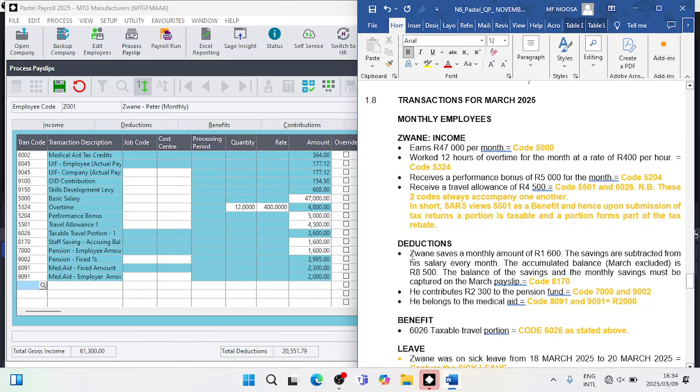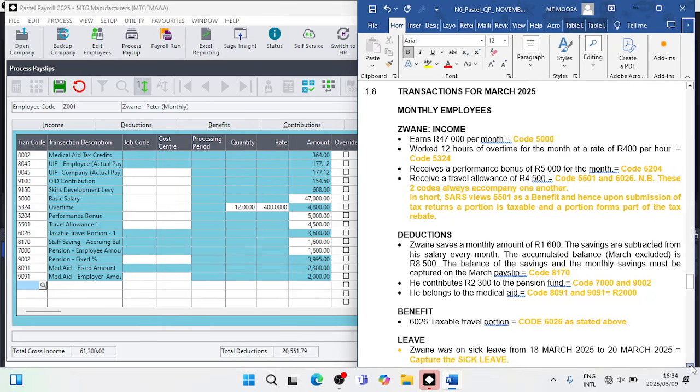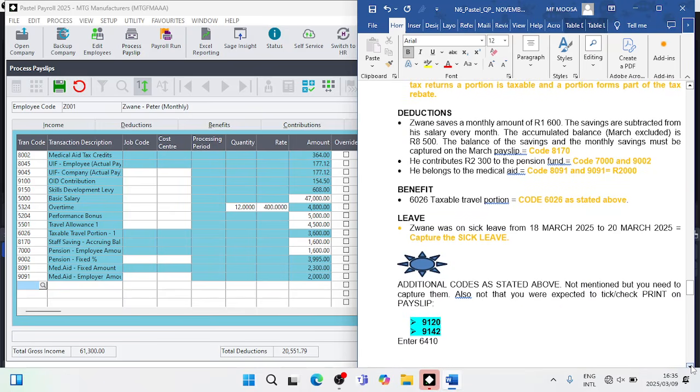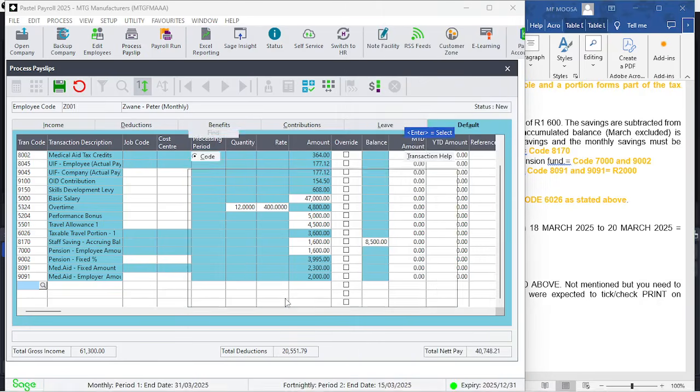So what you'll notice is that we have 1, 2, 3, and there's 1, the staff savings, 2, the pension, and 3, the medical aid. We've covered that. We've also covered this taxable portion here, which is 6026. You don't repeat it because they don't give you an error message. We then look at the next part here, and we're going to find that yes, this does 1A. He took leave on the 18th to the 20th. Captured the sick leave. It was on sick leave.